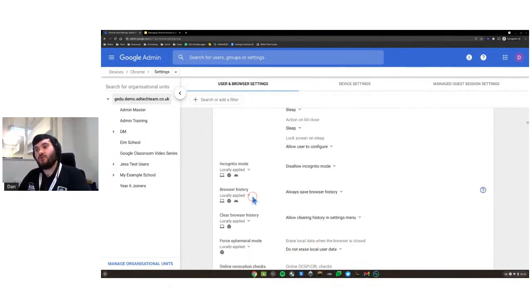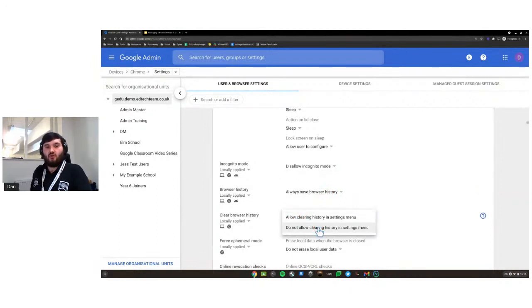Browser history, that's another one where you might want to always save browser history. You can never save browser history. I don't see a situation where you want to do that. But if you always save it, you can then choose not to allow clearing browser history. From a safeguarding point of view, for example, if you want to ensure students can't clear the browser history, I'm guessing you'll have other tools in place there anyway, but it's a catch-all at the bottom.